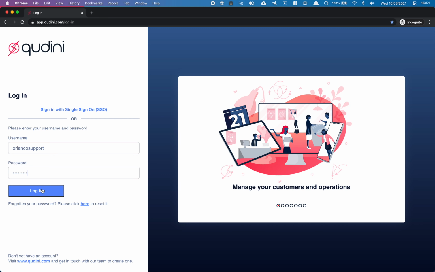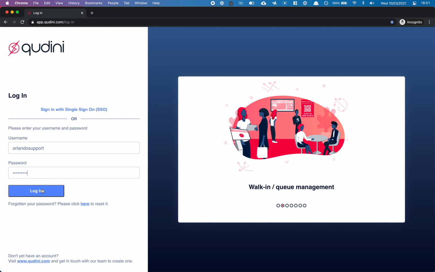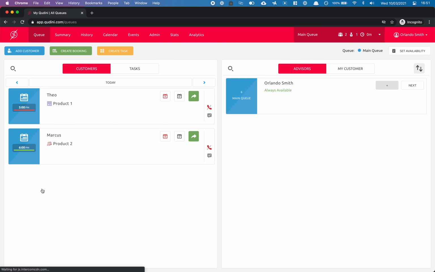I'm just going to log in using my credentials. If these haven't been provided to you, an admin can set you up. So the first thing I notice is I've got a list of customers on the left-hand side, and then on the right-hand side, a list of advisors.